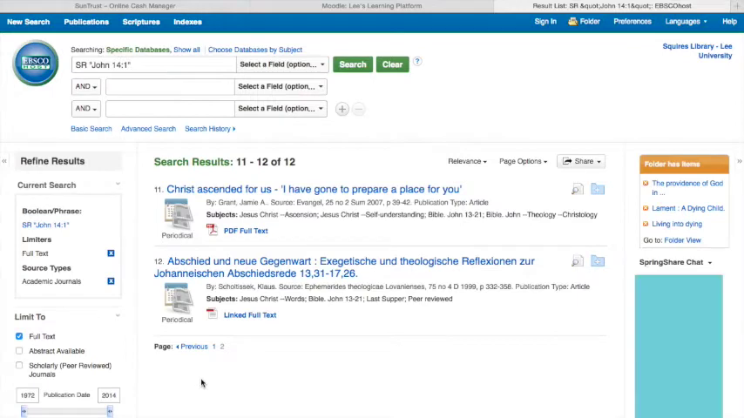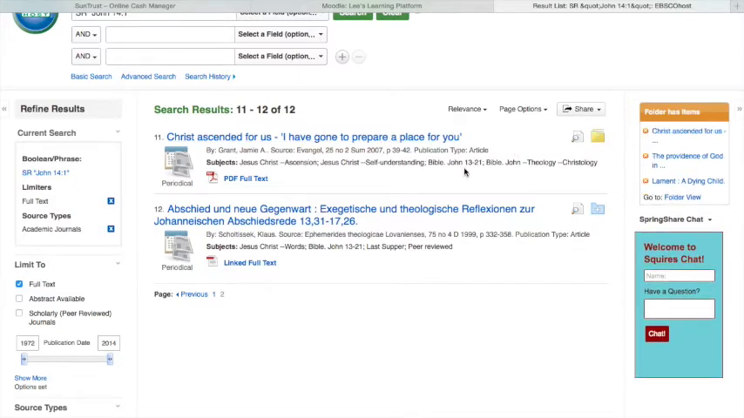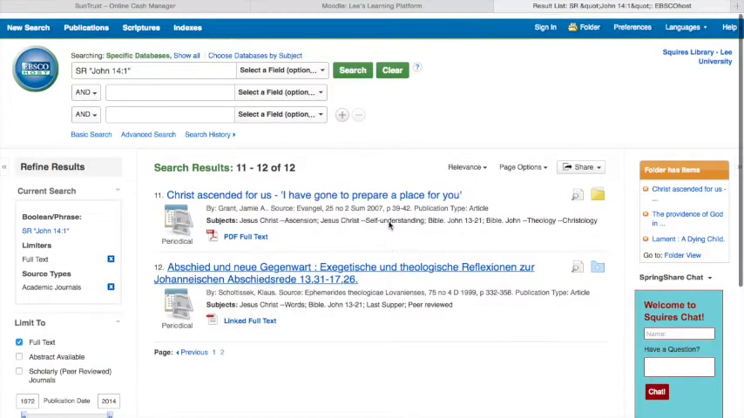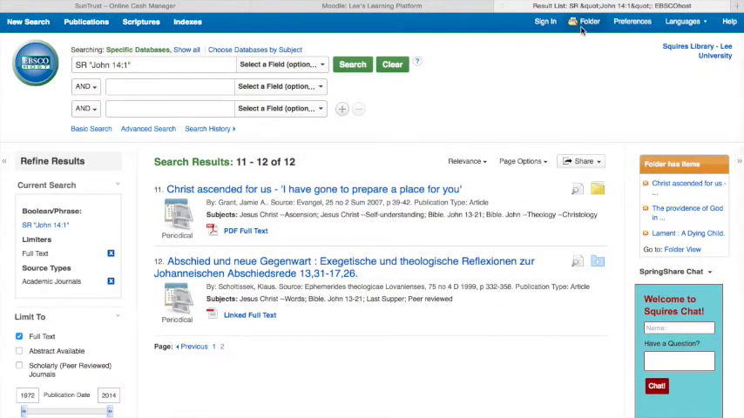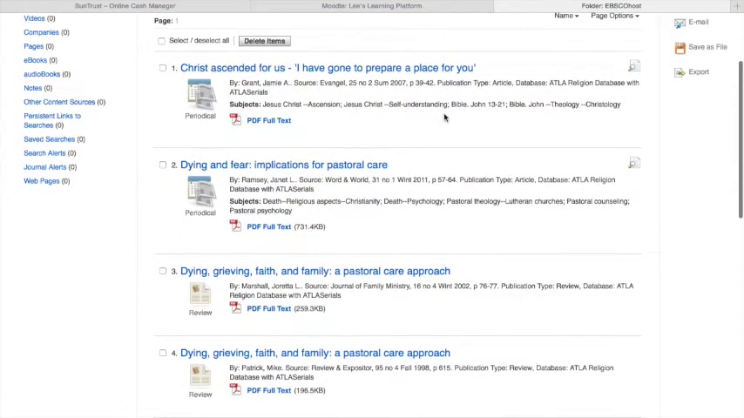I'm not really concerned as much about literary structure and things like that. Here's one about the ascension. Now, ascension can, I think, be helpful when you're thinking about dying, because it's Jesus leaving as well. So I want to add that in too. So I can go back to my folder, and you can see these articles have been added.